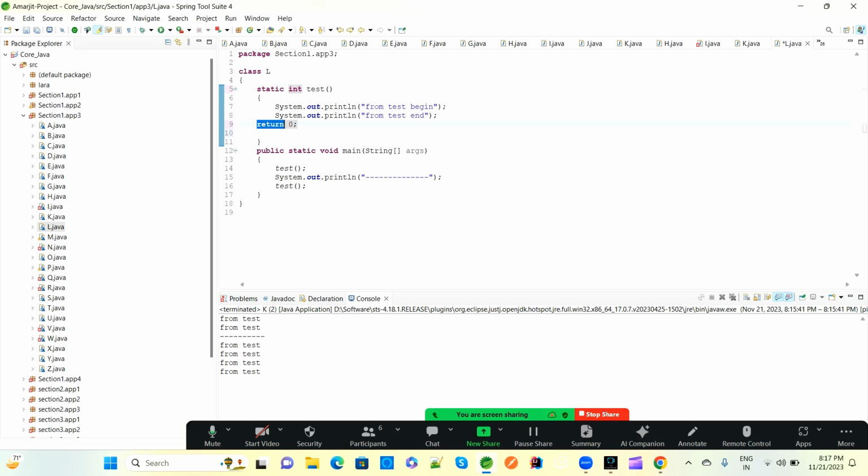If integer is there, then some numeric. If float is there, then some decimal. If double is there, then some big decimal. If a string is there, then some string's name will be there, like that.